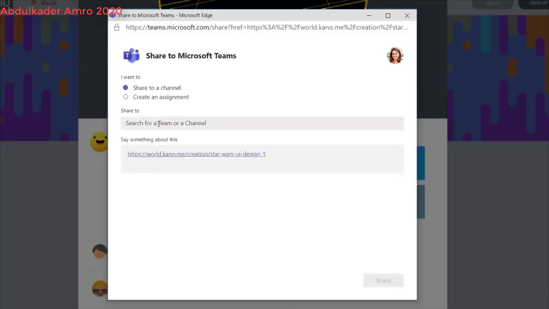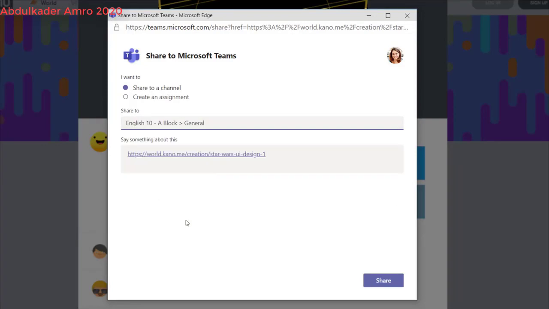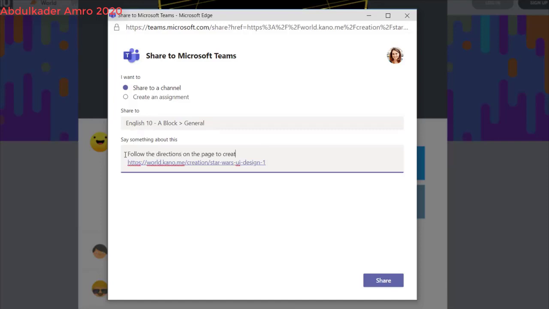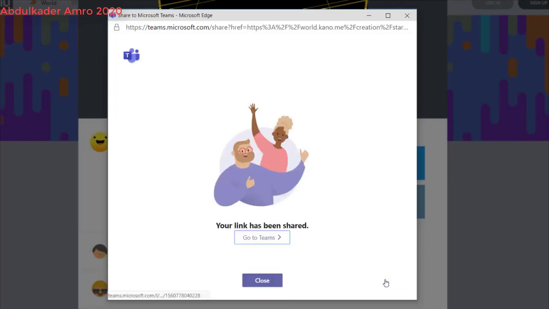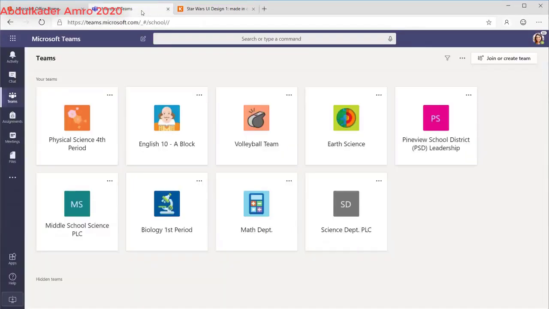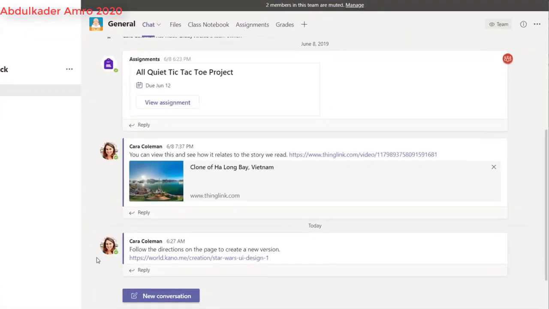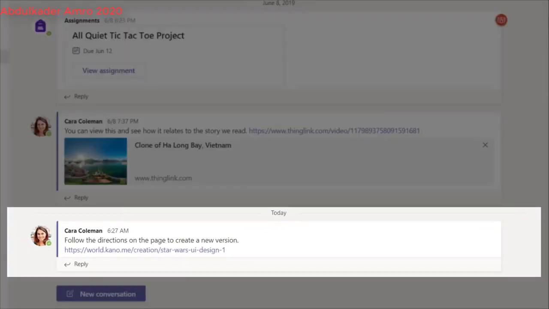When you select Share to a channel, you will then select the team you want to share it to, and you can enter a message about the site you are sharing. When you are finished with your message, select Share. You will receive a confirmation that your link was shared. The new link will then appear in the Chat tab of the team or in the student's assignment list and on their calendar if you created an assignment instead of a conversation.